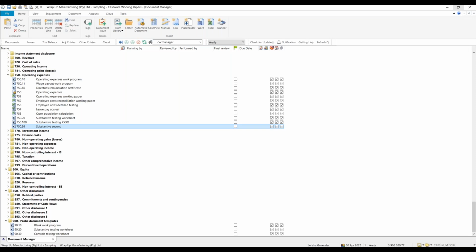All right, but what we've now done is we've made copies of the substantive and the controls worksheets. We are now ready to go and audit, or rather to go and select. So in your operating expenses section, the 750 section, you will see there's a document that's already partially completed. Which one is it now? 750 testing sheet, 750-20. Sorry, guys. Okay, so 750-20 is already partially completed.